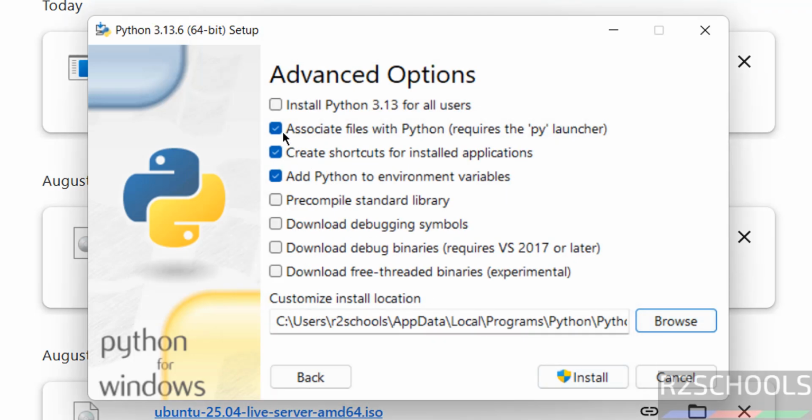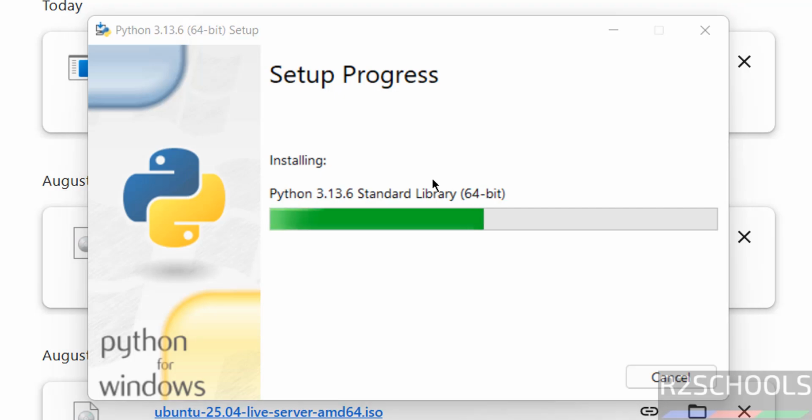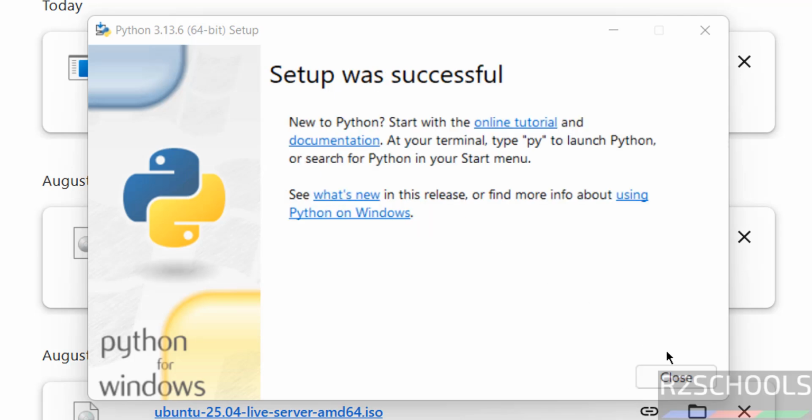Then see, install Python 3.13 for all users, you have to select the checkbox, and optionally if you want any of these other options, you have to select the checkboxes. If you are okay with all the settings, then click on install. It is a simple and straightforward installation. See, setup was successful, click on close.